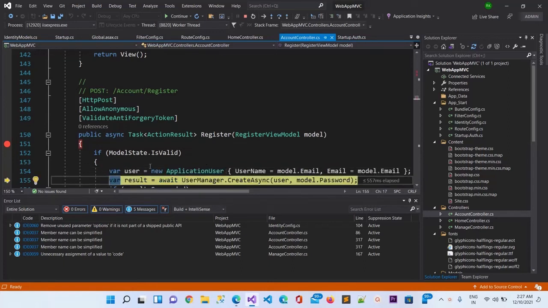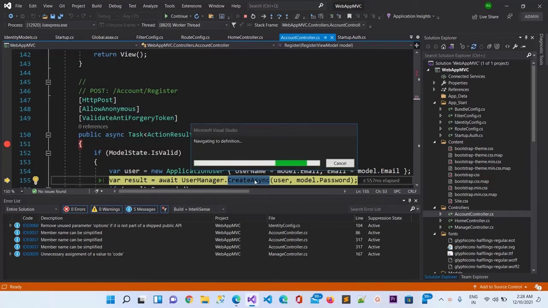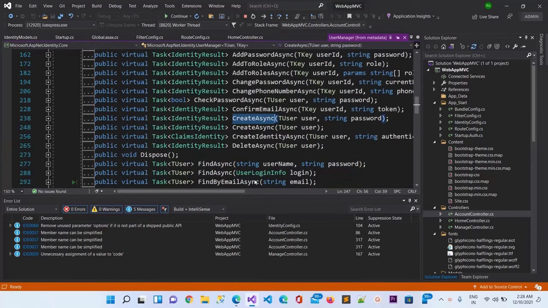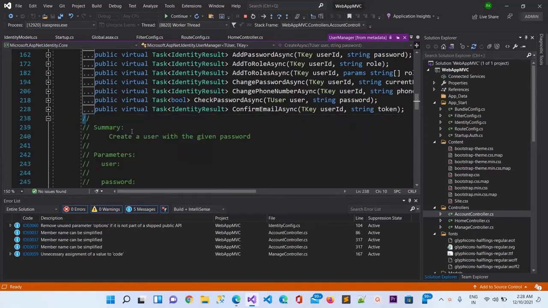With this user, this is the built-in functionality, CreateAsync, from Identity. Once I press F12, it will take us to the method. You can see this is coming from Microsoft.AspNet.Identity.Core, and it is using this CreateAsync. And what is it doing? It creates a user with the given password.